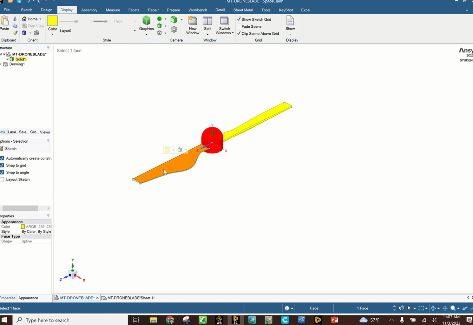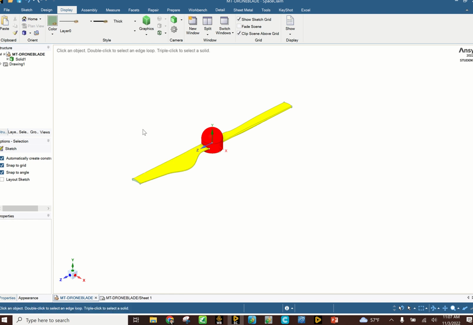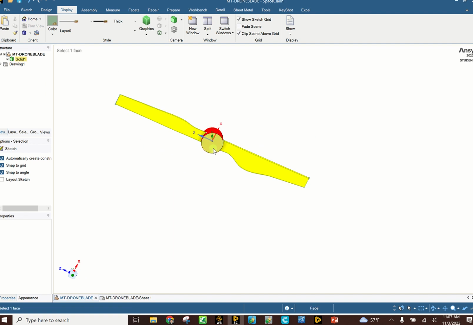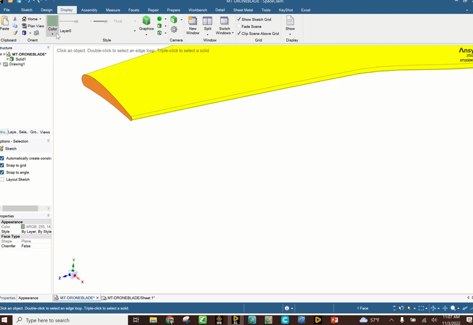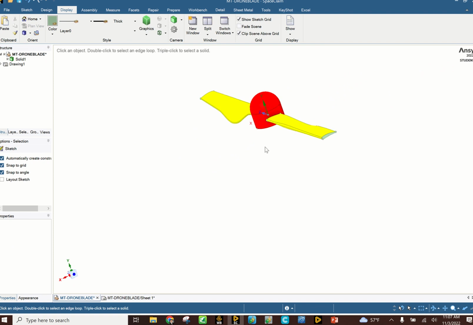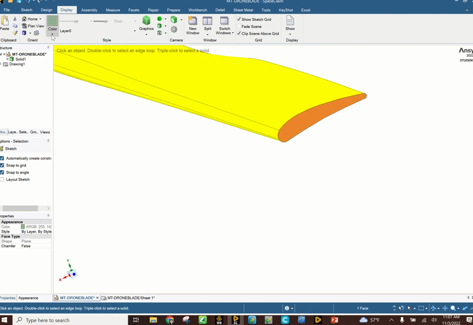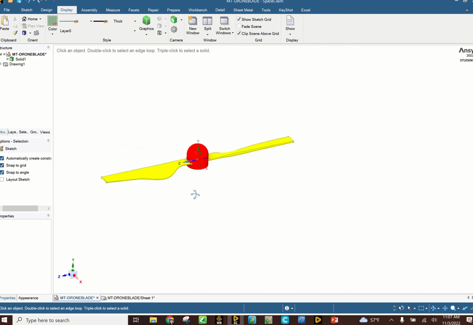Highlight this. Triple click or double click this portion, and that'll be yellow. Save. Okay. Click that face, make it red. You can click this face, make that yellow. Okay. You can make yours a different color.